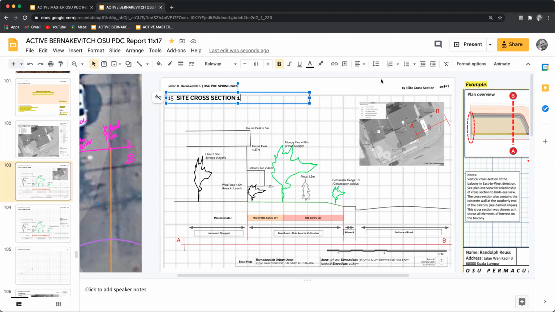That's allpointsdesign.ca. Today we're talking about the Oregon State University Permaculture Design Template. Specifically, we're taking a look at the cross-section and how to make a cross-section.